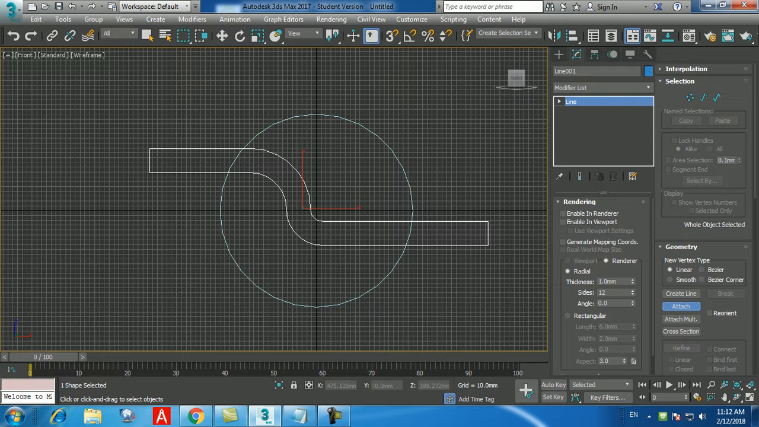Select the line, go to Modify and click on Attach. Click on Attach and click on the circle. When you take the mouse near the circle, you will see the cursor change into a plus sign and some circles like that. Click on the circle, right? Yeah, on the circle. Click on Attach again to finish it.